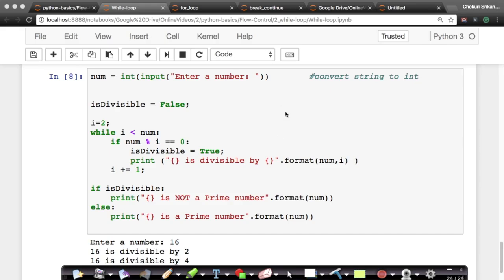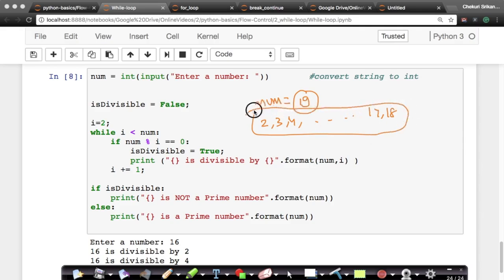Okay, so intuitively what am I doing? If your num is 19, I'm taking all the values from 2 and so forth, 17, 18. And if any of these numbers can divide 19 and have a remainder which is 0, then 19 is divisible by all these numbers, right? So here we have to divide 19 by each of these numbers. As soon as you have to do something repeatedly, you have to think, okay, I have to use loops, right?